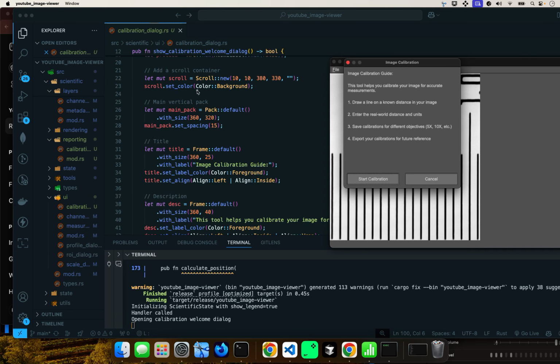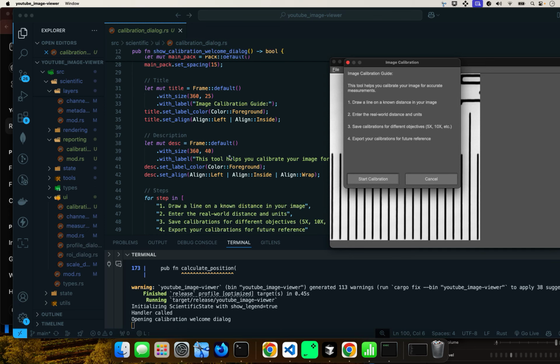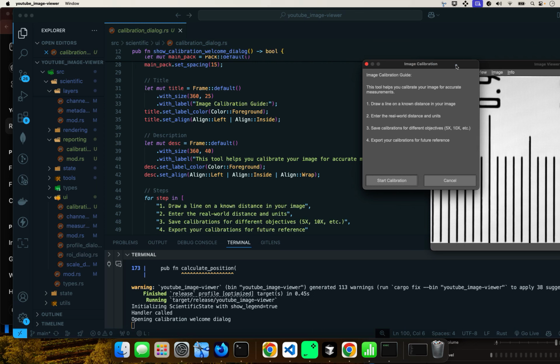This is adding the scrollable container. It's a 10 by 10 spacing. It's a 380 by 330. And it's going to have the main vertical pack. And it's going to have here the title, image calibration guide. It's this right there. Color foreground. It's a 360 by 25. This has the description. This is what's going on here. This tool helps you calibrate your image for accurate measurement. This is where that's coming from.